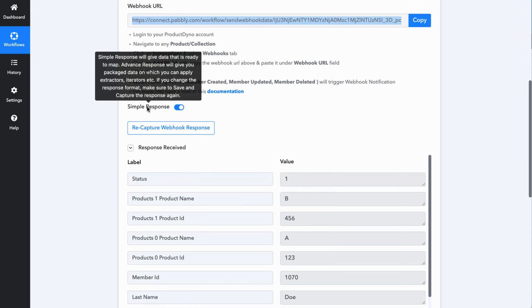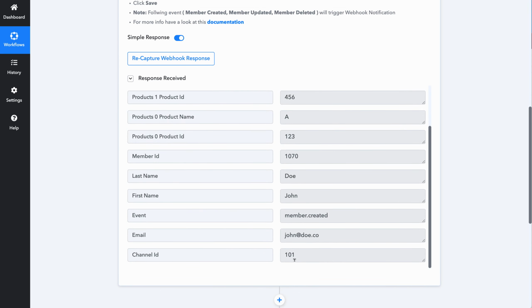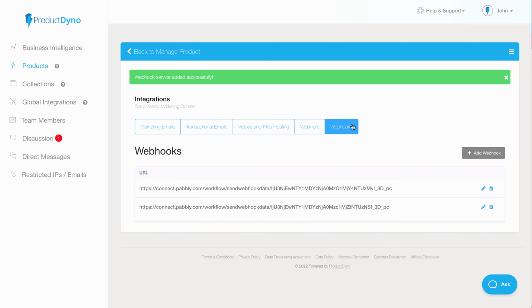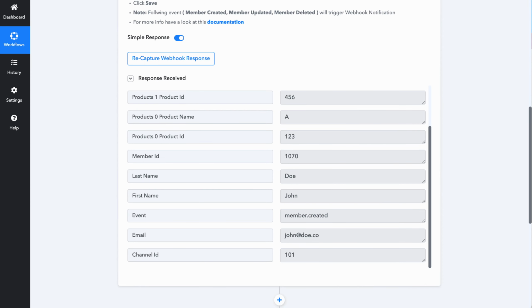When you see you have successfully received data in the Pabbly account, go back to ProductDyno and click the Save button. You successfully connected Pabbly with ProductDyno using Pabbly Webhook. Now, every time you create a member inside this product, this Pabbly Webhook will send your member data to Pabbly. Let's continue connecting the platform.